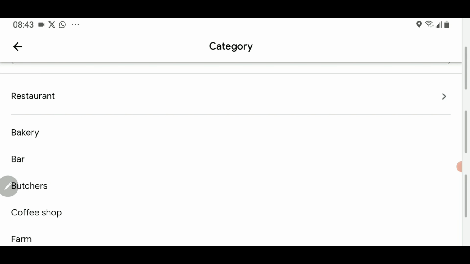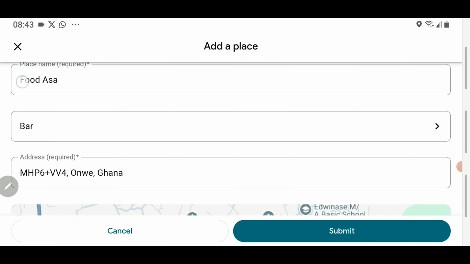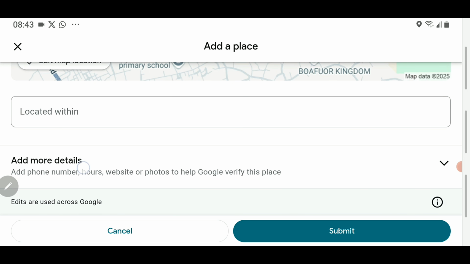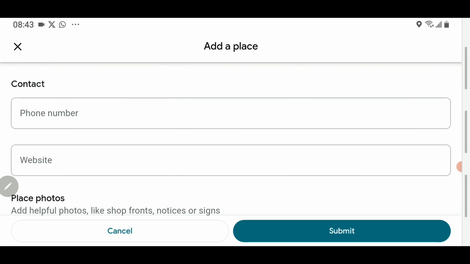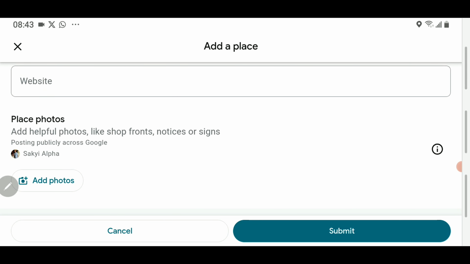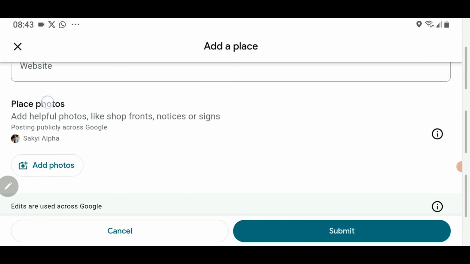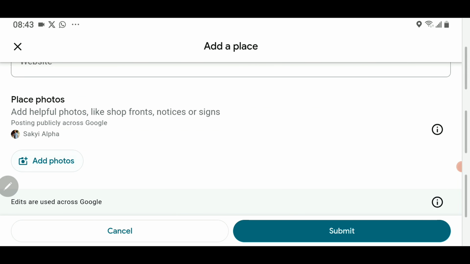So food and drinks. Maybe it's a bar. So bar. Okay. Then you scroll down. So they add more details. This is where you can add the working hours, the contact of that particular person, the website, and the place. Yeah, so after you're done with adding all these details, you just tap on the submit.